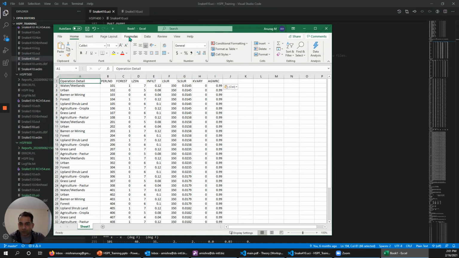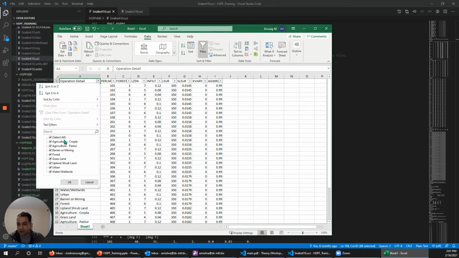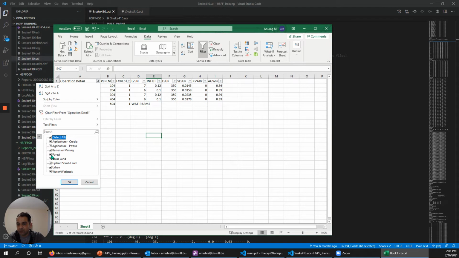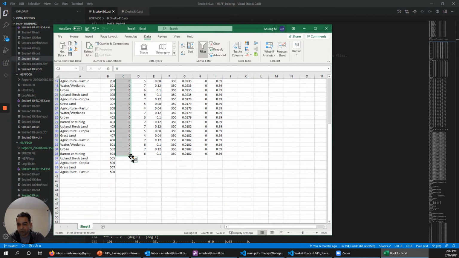Now we go to data filter. So for forest, what I will do is make forest selected, make sure all of them are 1, and then uncheck forest and make sure all of them are 0.